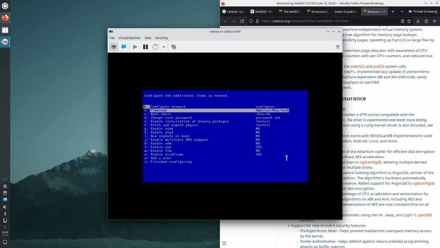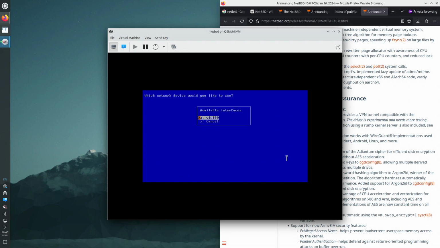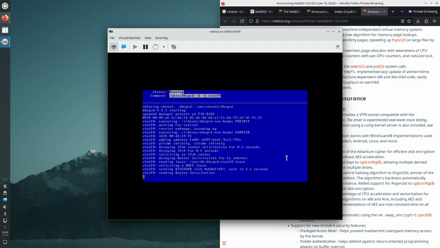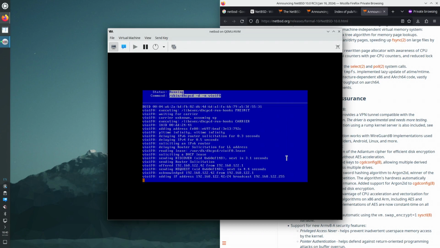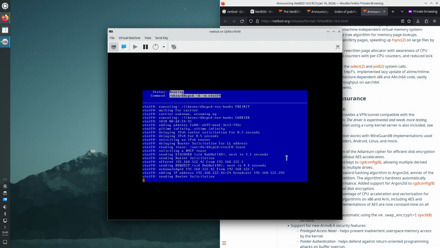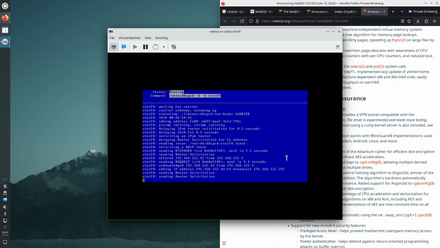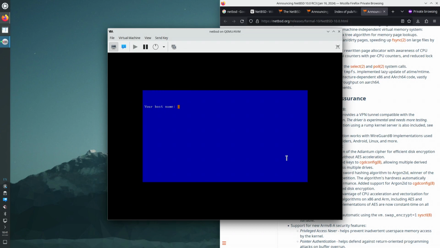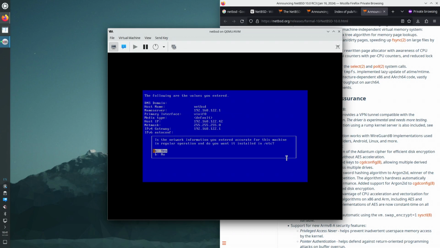Let's do the networking. virtio. I'm not sure what this thing is. Auto configuration, yes. DHCP. I use Virt Manager as virtualization software, and that provides a DHCP server to all of the virtual machines. Hostname, DNS domain. These are okay. Should it be saved into /etc?